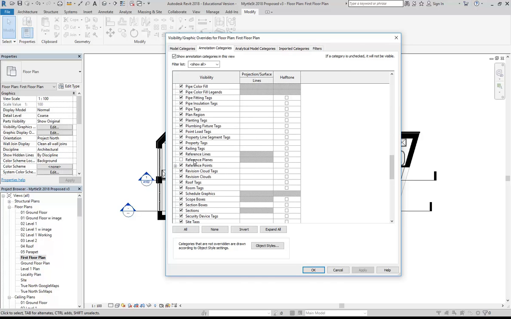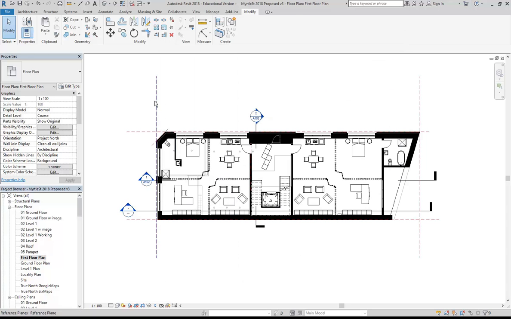Right, and then you'll find reference planes there. So that's the only way to unhide reference planes if you've hidden the whole category. But it's only reference planes that work that way. Okay, so there's my reference planes.